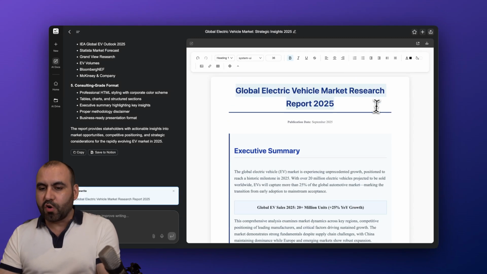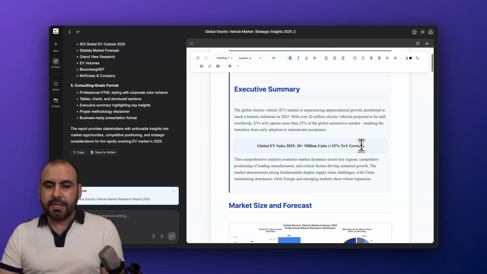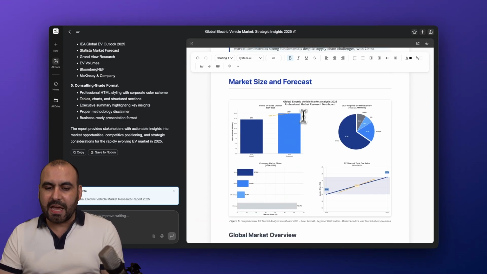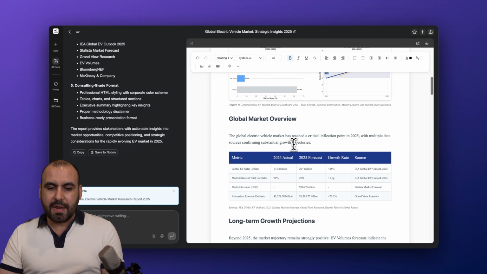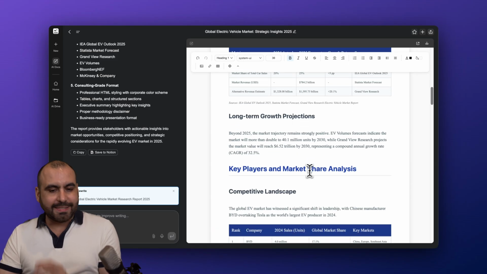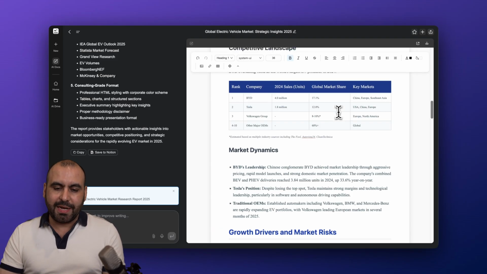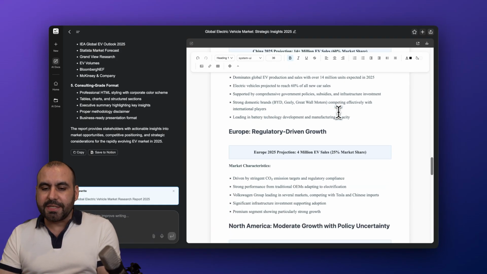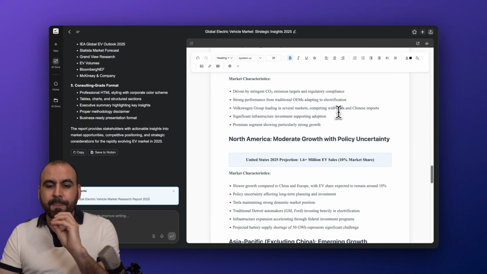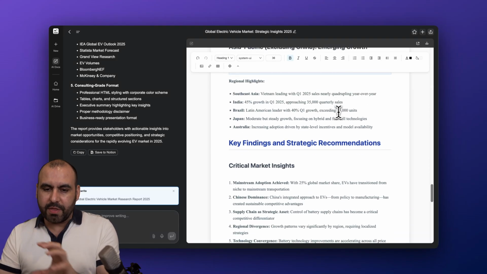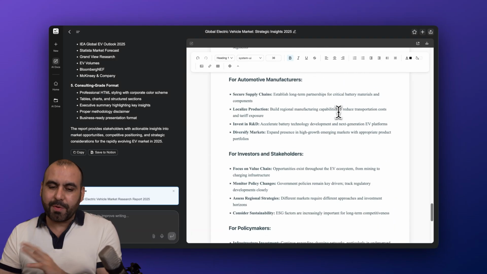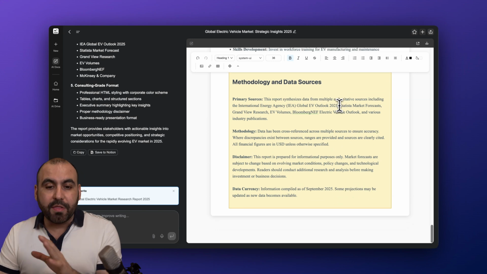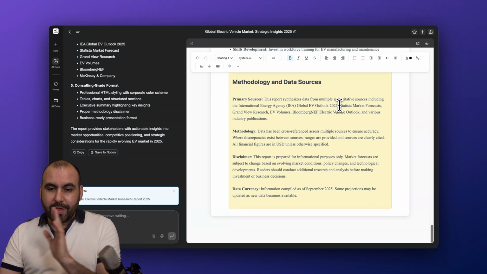So, global electric vehicle market report in 2025. We got an executive summary for this, some graphs here for the market size and the forecast. We can view the global market overview, some nice details, key players in the market share analysis, market dynamics, and just a lot of good details that would be interesting to really pause this and compare these with one another. Now, I'm going to tell you my favorite in the end, but this is what I got with the output. Remember, I am on the free version on all these three, all right? So that's what I got.